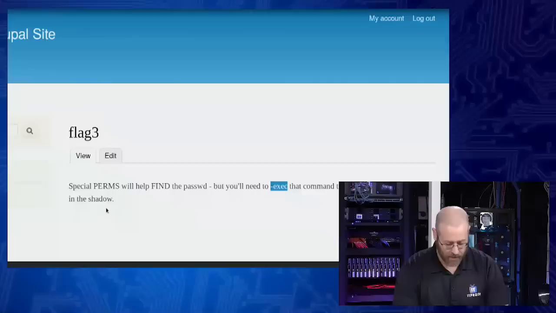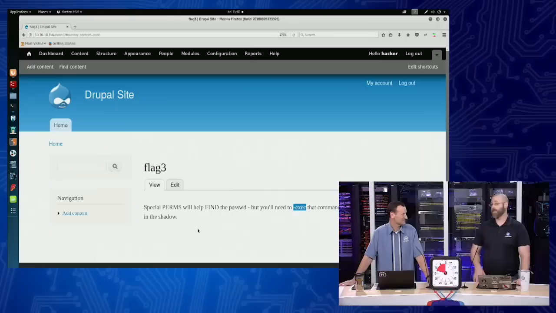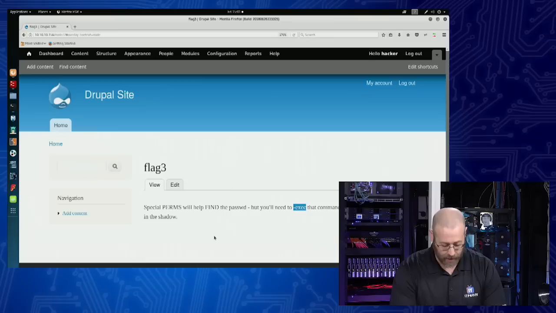And dash exec kind of lends my thought process to think that's what's going to happen. But we have found a flag. I feel good. Not a complete loser. And how to get what's in the shadow, is that a reference to the shadow file with the passwords? That's exactly right. So /etc/shadow is where all the encrypted passwords are. So that's good to know. We'll use that information as we go.